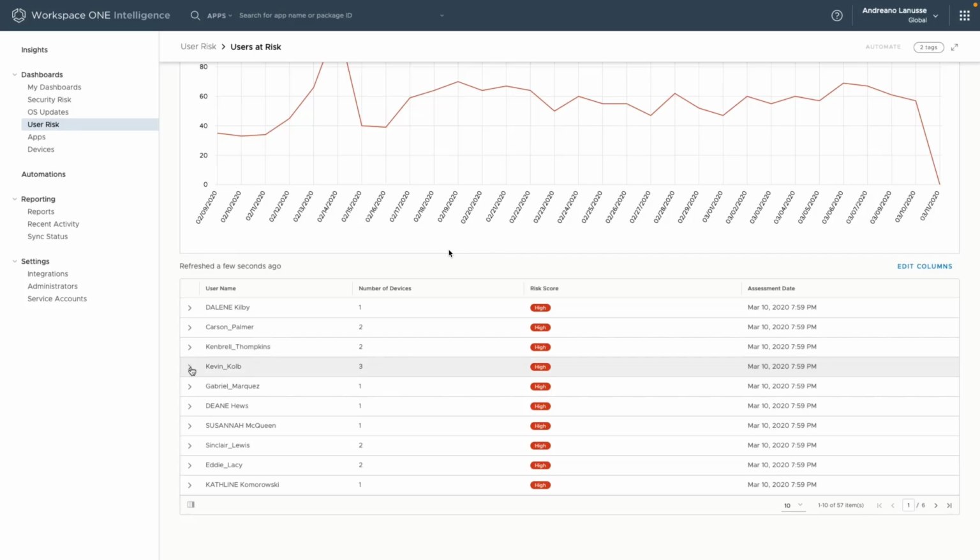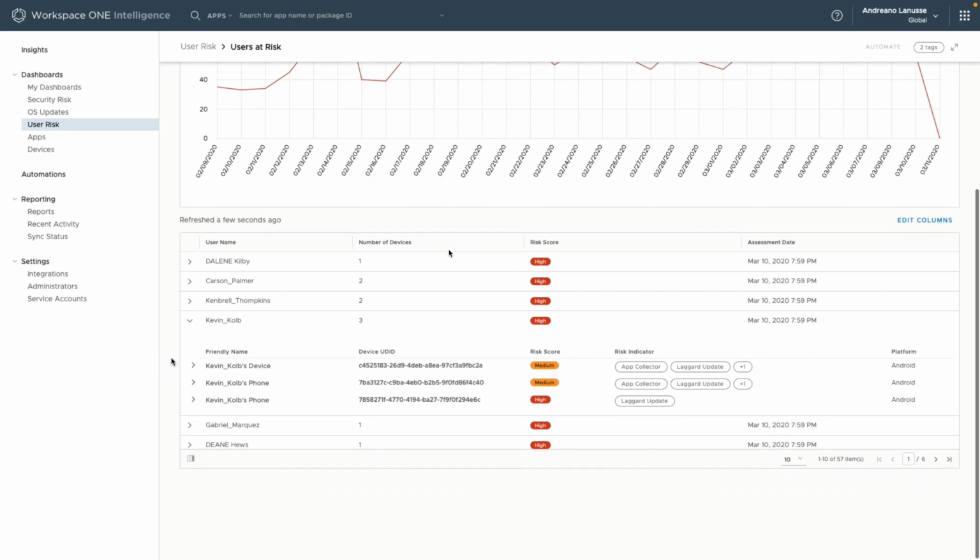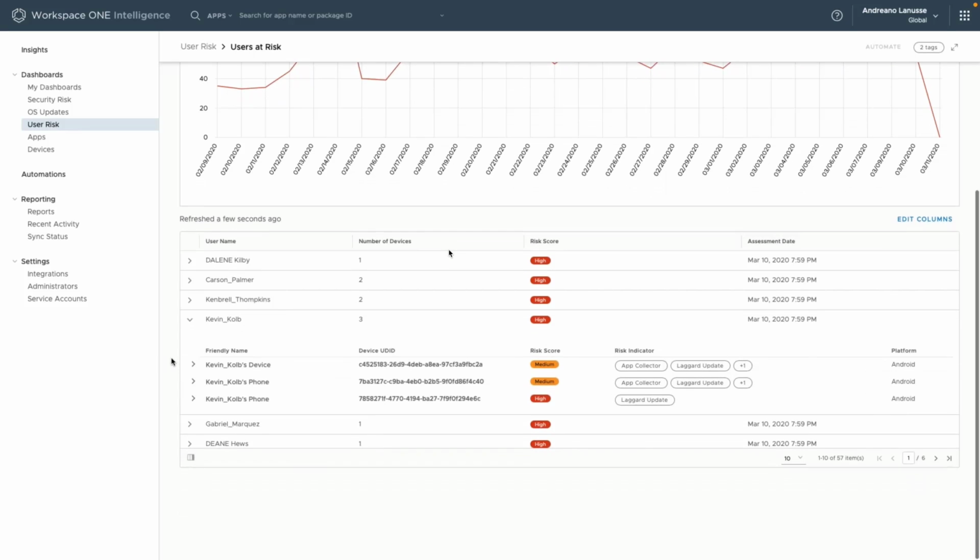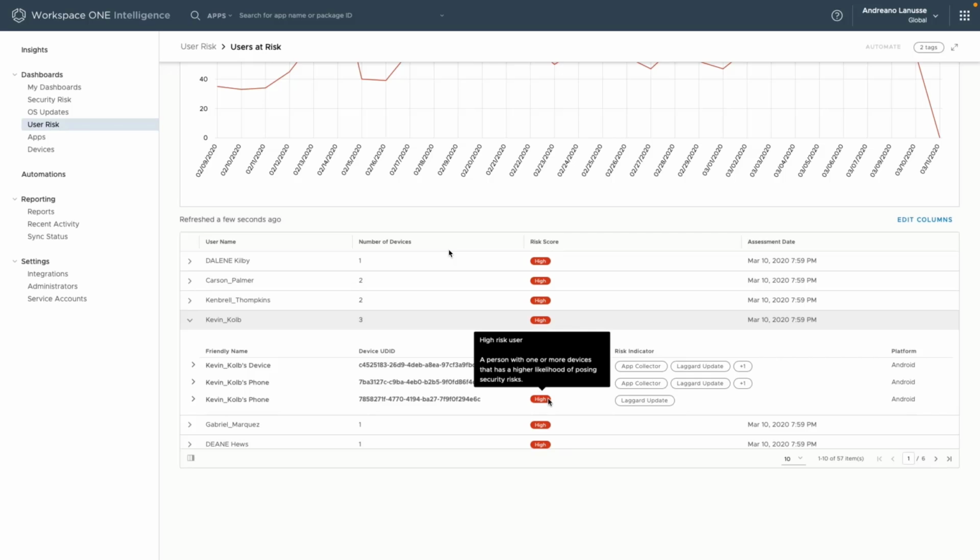In our UEM product, we define an overall risk score. This score is determined based on current configurations, vulnerabilities, and it takes into account any threats observed by Carbon Black.